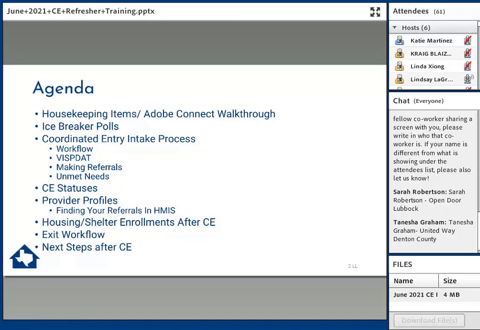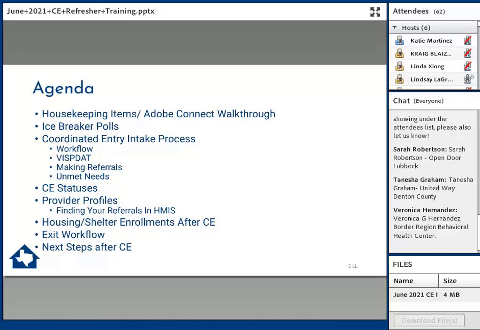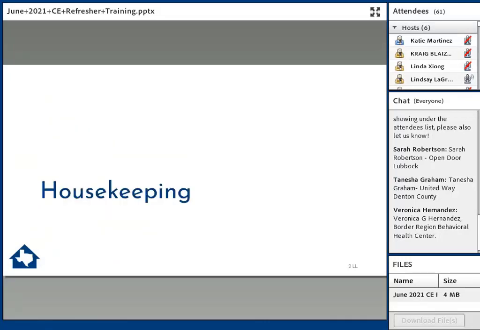Next up, we will talk about when and how to enroll your client into a shelter or a housing project after their coordinated entry enrollment is completed. We will wrap things up discussing when and how to exit your client from their coordinated entry enrollment. And we'll finish up today's training discussing some next steps. Please feel free to ask any questions during the training in that chat box on the right side, but we will also leave some time at the end of the training for a little Q&A.